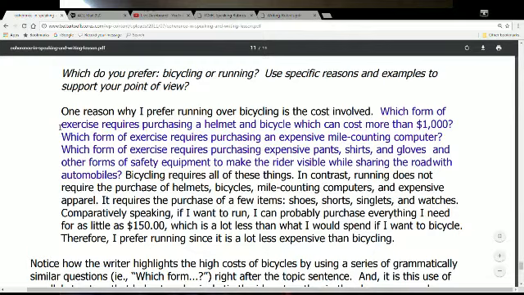Which form of exercise requires purchasing a helmet and bicycle which can cost more than $1,000? Which form of exercise requires purchasing an expensive mile counting computer? Which form of exercise requires purchasing expensive pants, shirts, and gloves, and other forms of safety equipment to make the rider visible while sharing the road with automobiles? Bicycling requires all of these things.